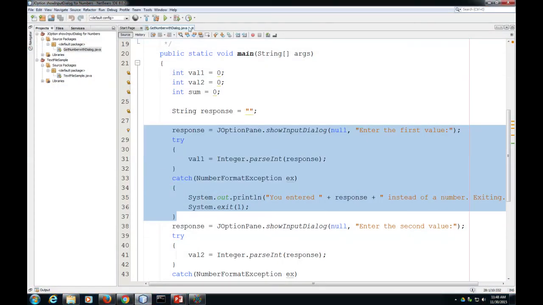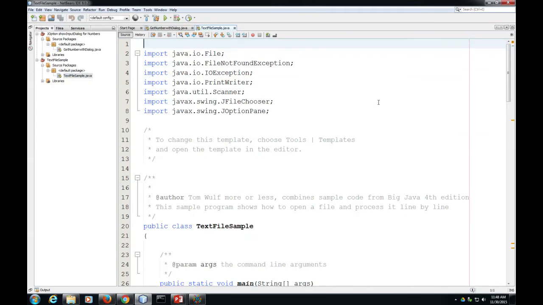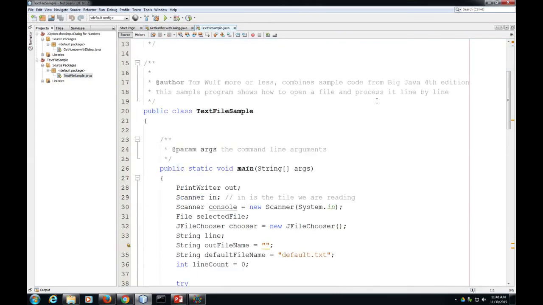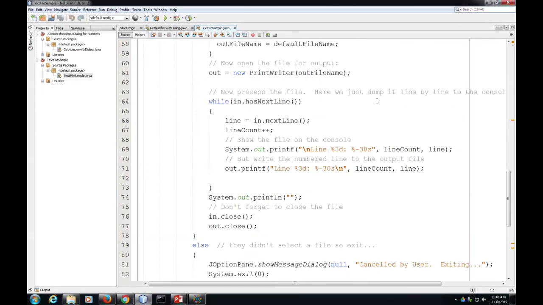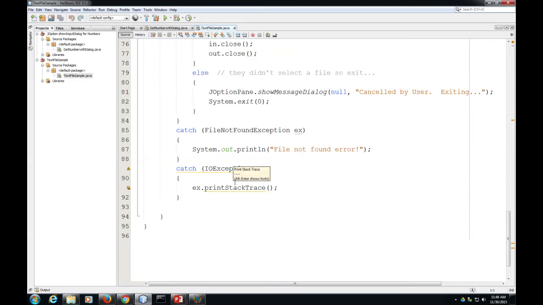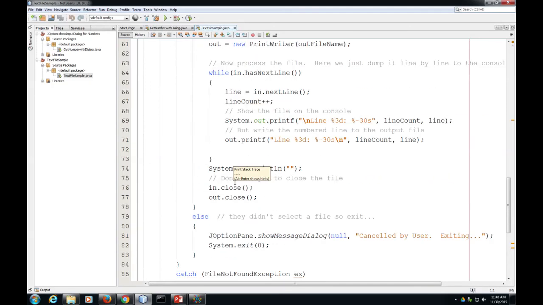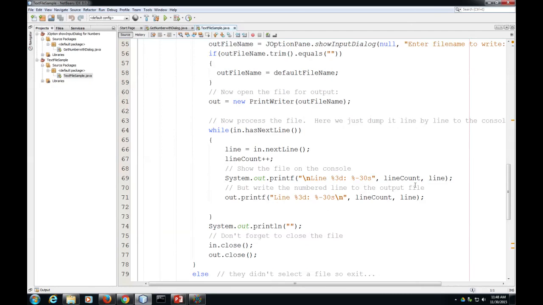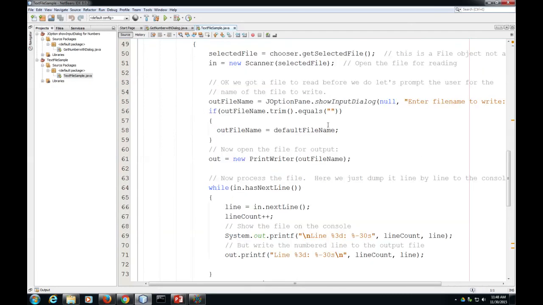I think I got the wrong file open, so let me just double click here. So this is the same file example that we've been using, and if we come down here we can see that we're using the... Sorry about that. Right here, we're prompting the user for the file. Okay? So let's go ahead and run this.